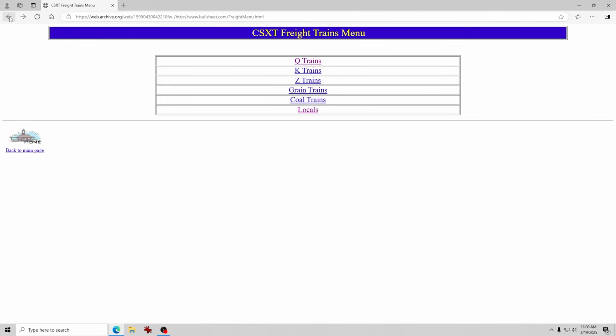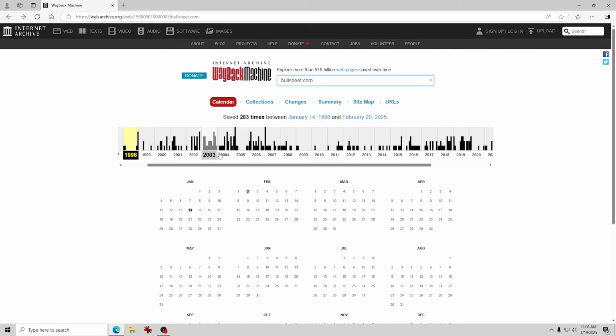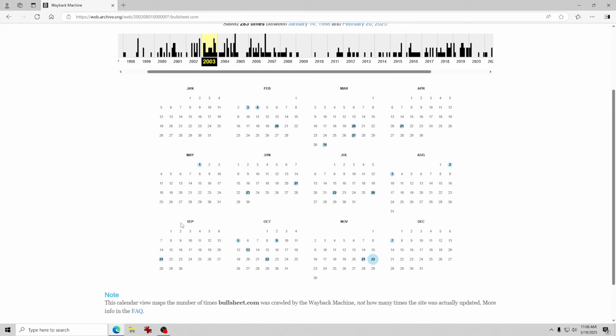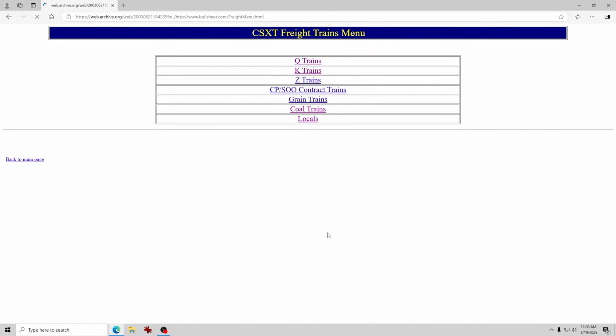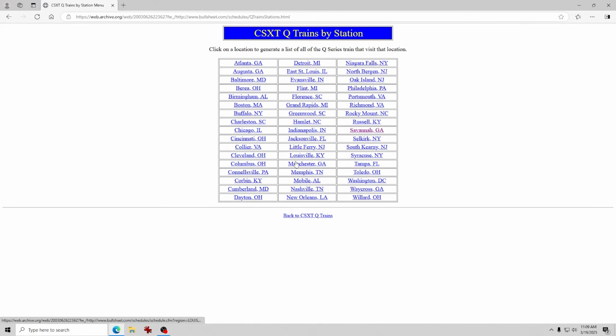All right, let's back out of this. Go back to our graph. Let's go 2003. Let's do June 21st, 2003. Select 1344. There you go. Load it up. Let's do Q trains. We'll do by station again. Q trains by station. And let's do Jacksonville. Let's take another look at it. Let's see what's changed. If I can find it. Here we go.